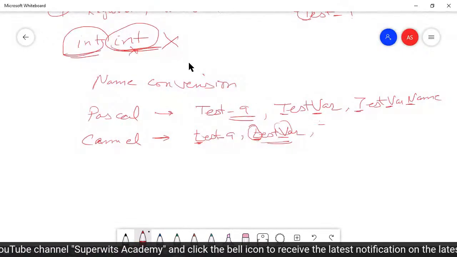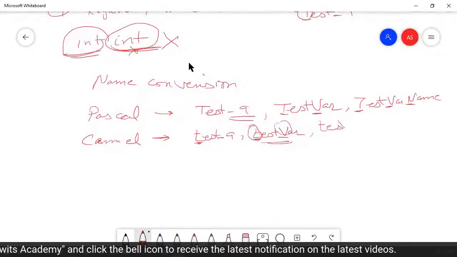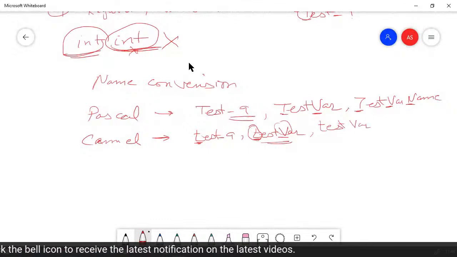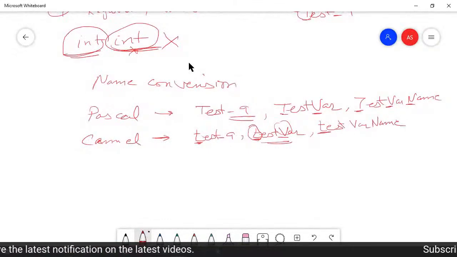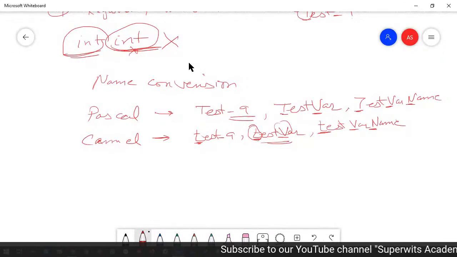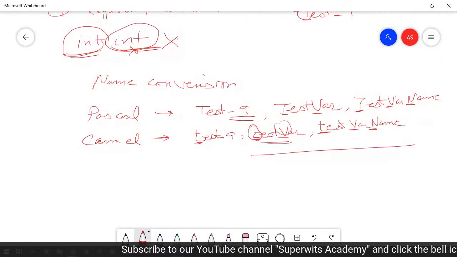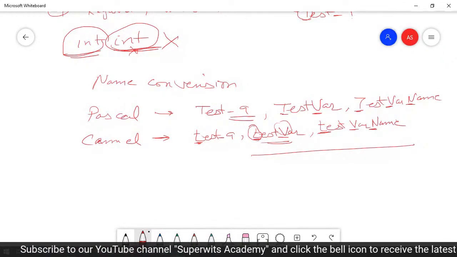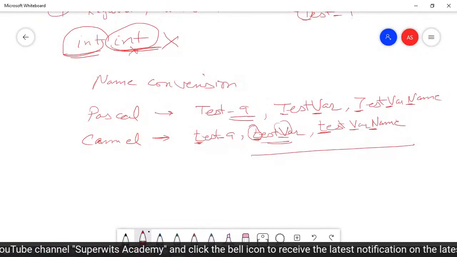And if I write further, test var name, right? So this is a small character, and capital character for the adjoining word. So this is the camel casing correspondingly. So we use different kind of casing for defining different kind of identifiers.